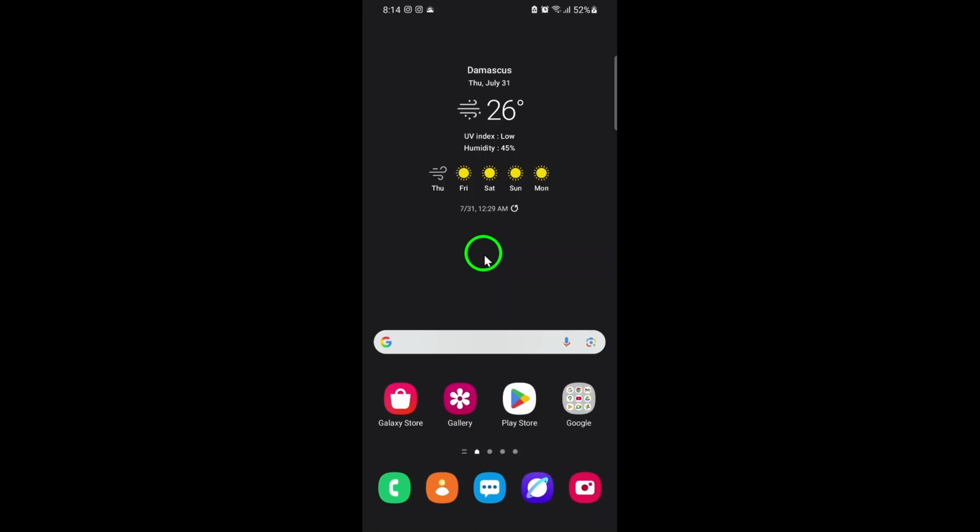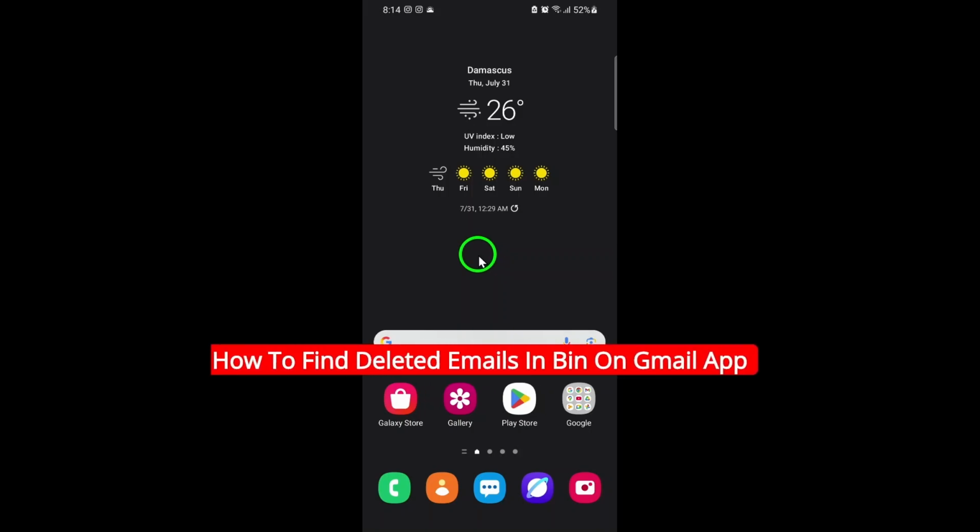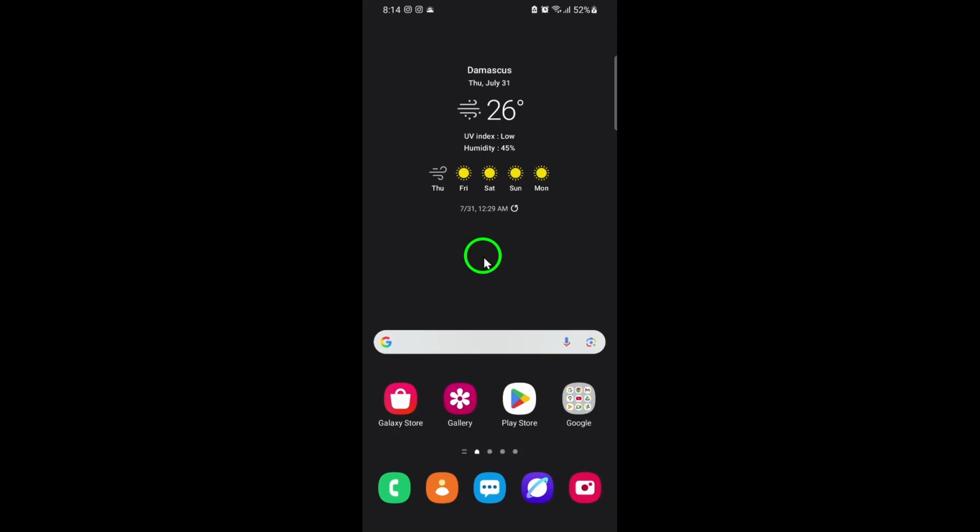Welcome. If you've ever deleted an important email by accident on your phone, don't worry. Finding those deleted messages in the bin on the Gmail app is quick and straightforward. In this guide, I'll walk you through the updated steps so you can view and recover your emails right from your mobile device. First, grab your phone and open the Gmail app.